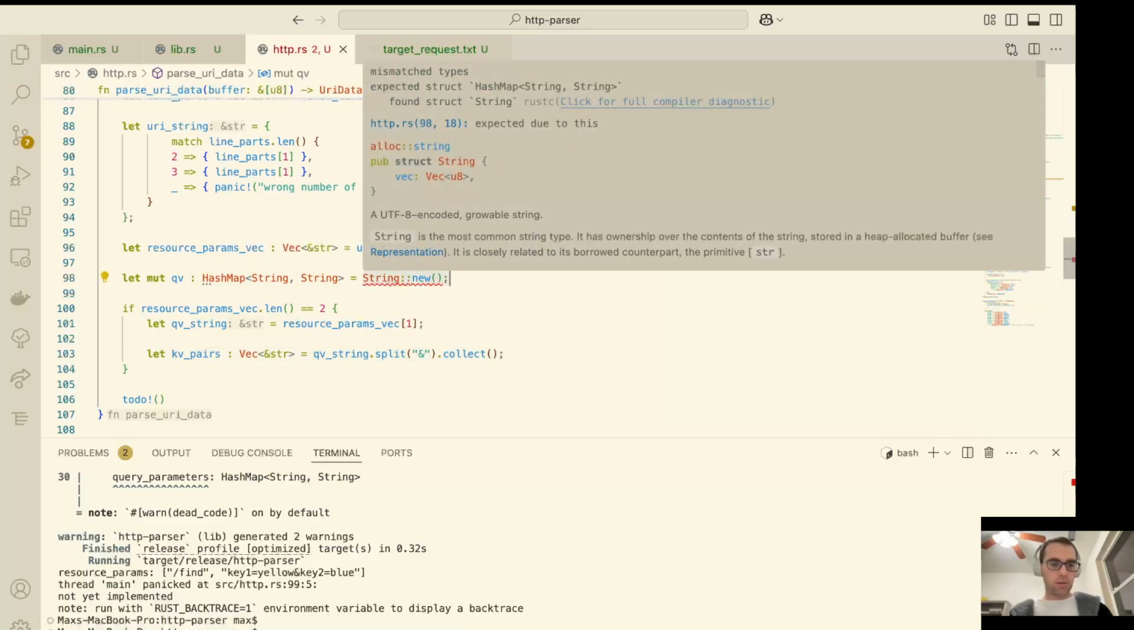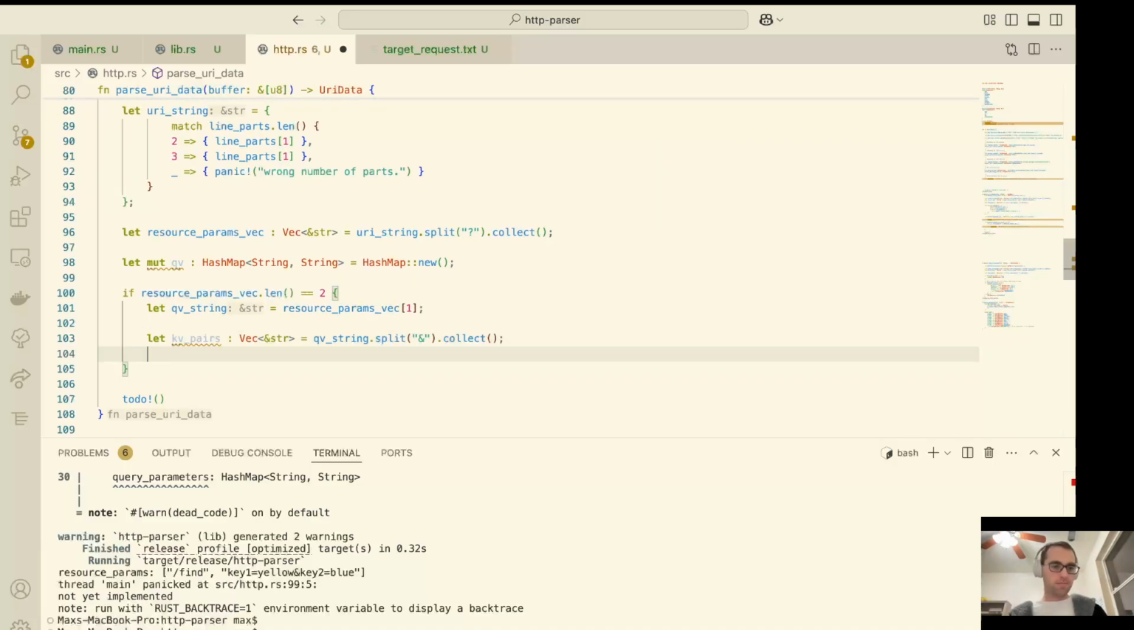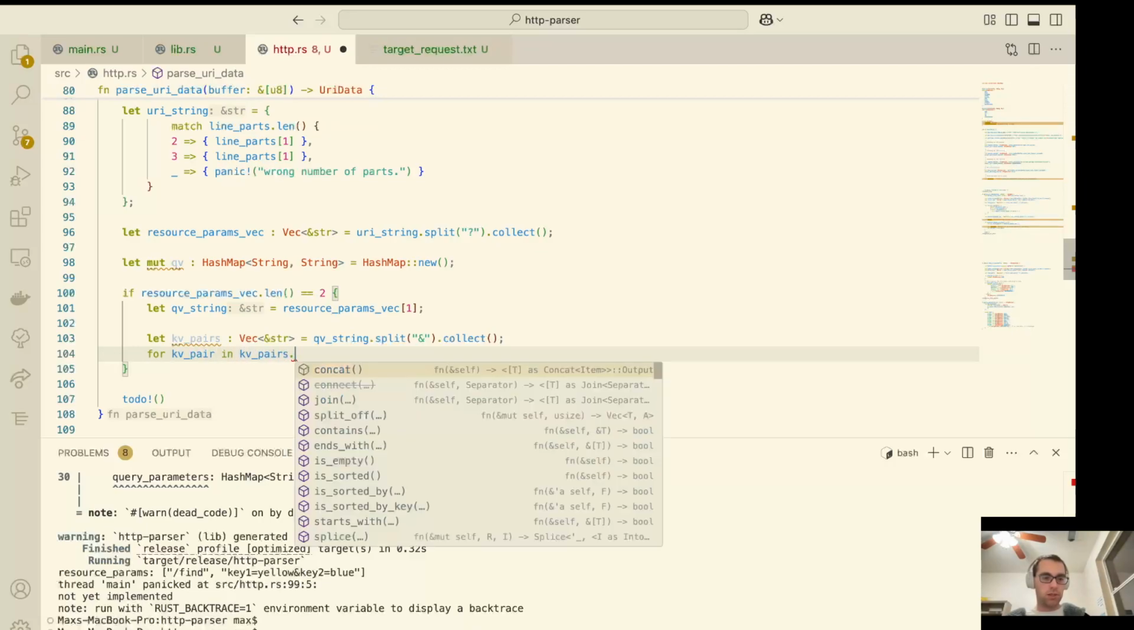Hash map. All right, so now we have any number of these, and we're just going to iterate over them. So we are going to see for KV pair in KV pairs dot iterate.